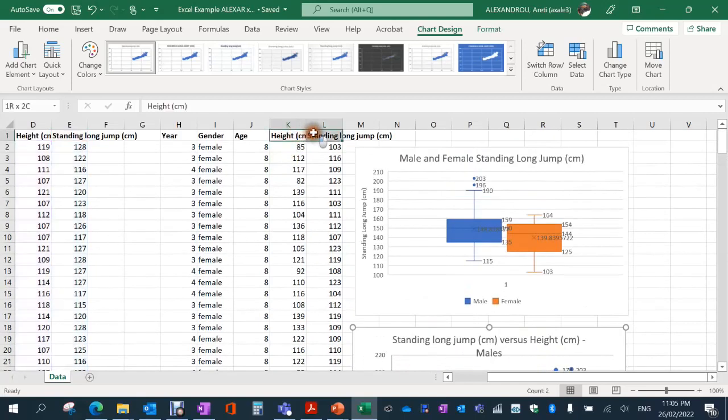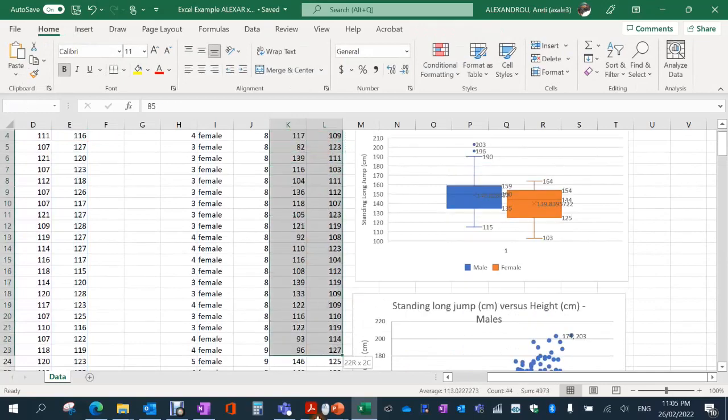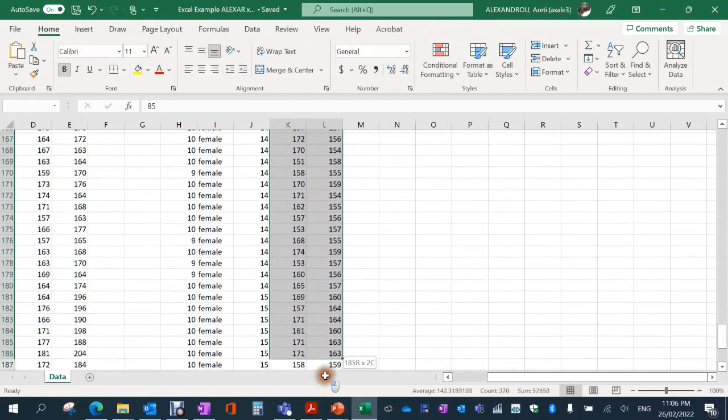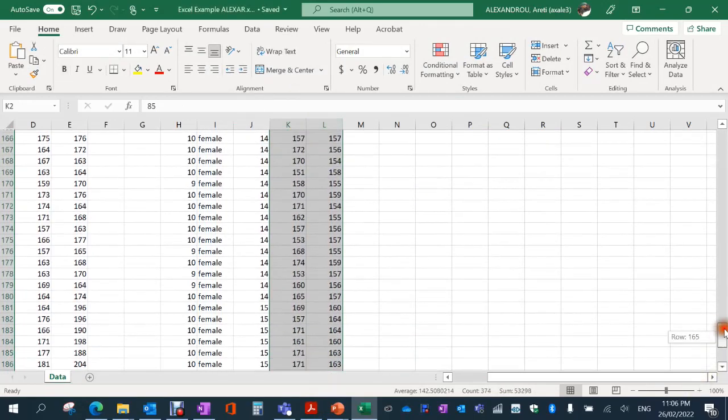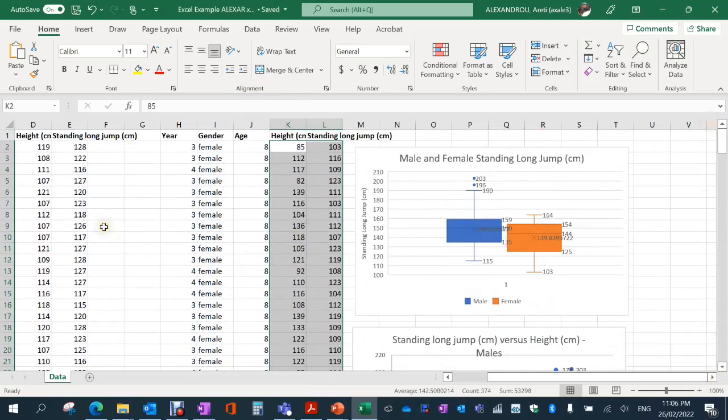So I'm going to highlight them, the two data to do my scatter plot. So now dealing with bivariate data. Before we were dealing with one variable, which was just the jump, and we had the two groups. Now we've had the two groups still, but each group has two variables that we're checking the relationship between, the height and the jump length for each group, for each gender group. So this is called bivariate data.